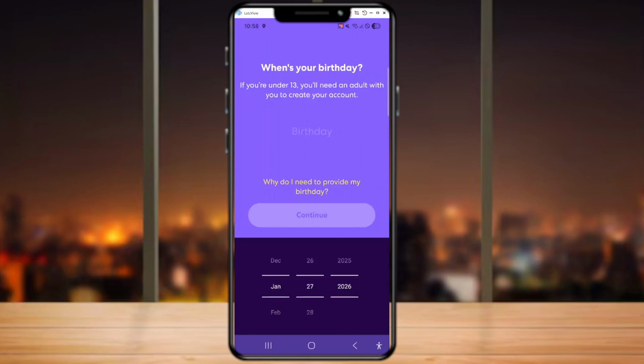Hey there guys, in this quick video I'm going to show you how you can use Life360 and how the whole process works if you want to use it and how to set it up.